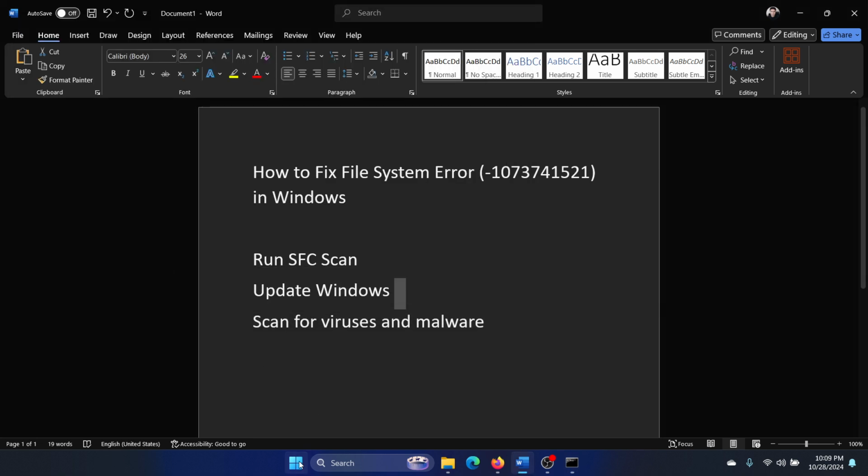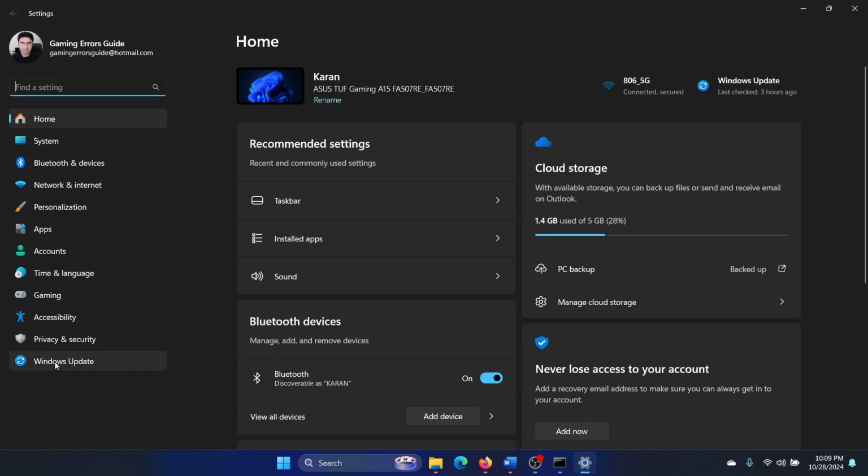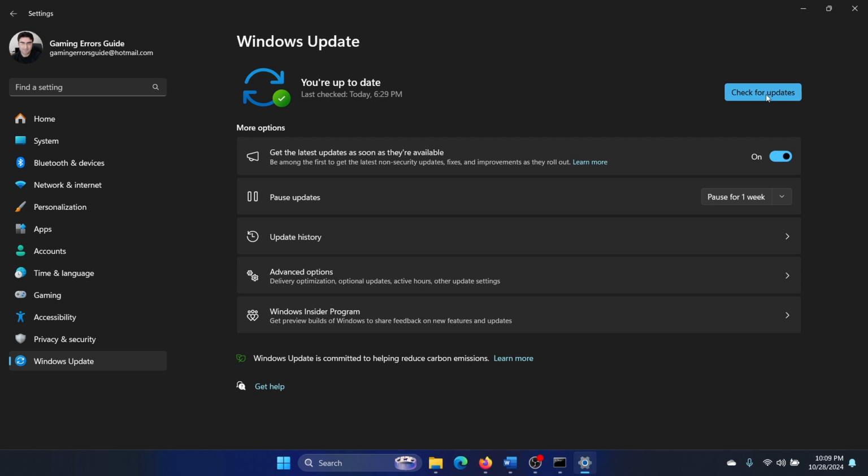Next one is to update Windows. Right click on the start button and select settings from the menu. Go to the Windows Update tab on the list on the left hand side and click on check for updates.